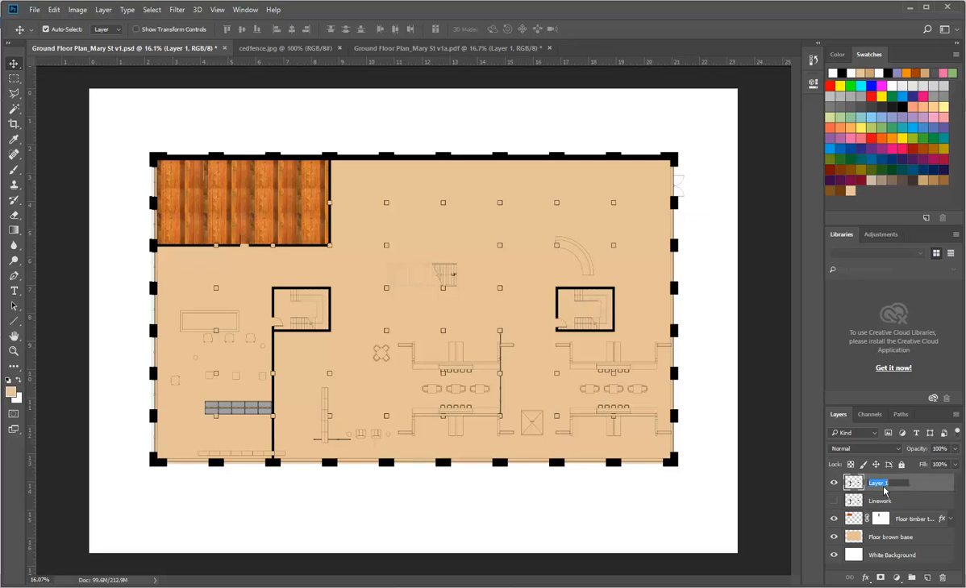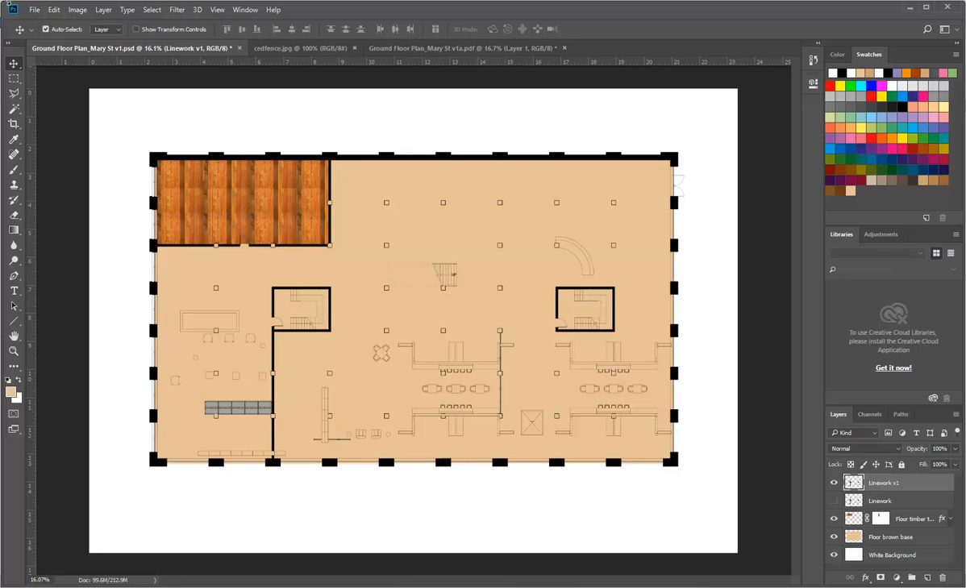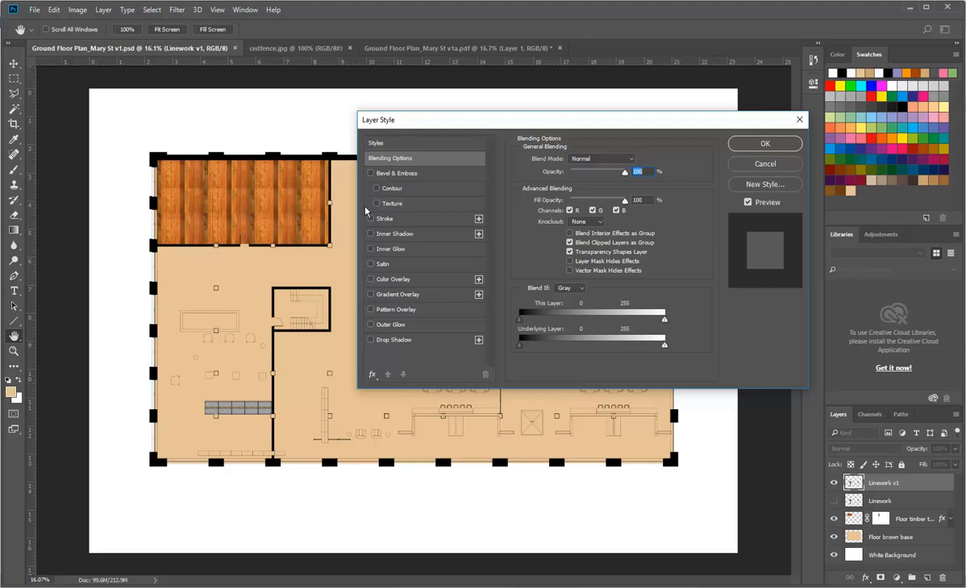So I've got my new line work. Right, so that's my new layer that I've just imported. And so I better save my file in case something goes wrong. I think you've been shown this one before. When you double click on the thumbnail for your layer, to go back to layer styles, there's a drop shadow option.